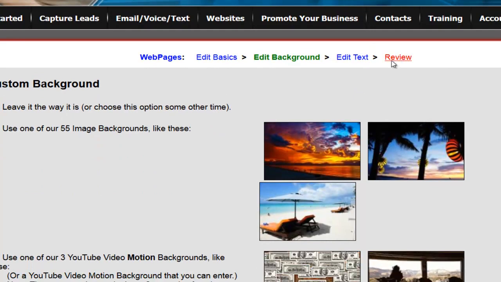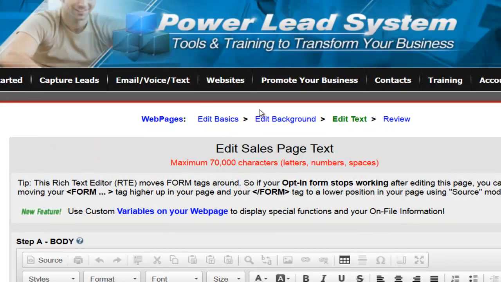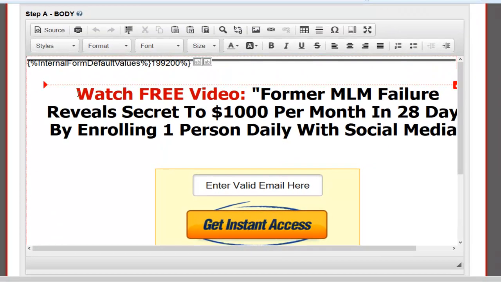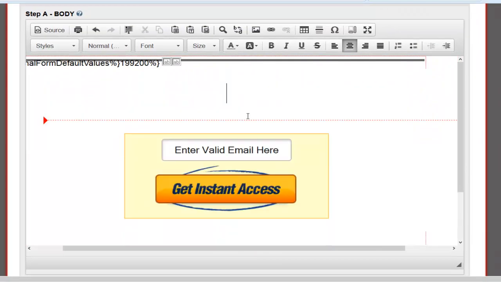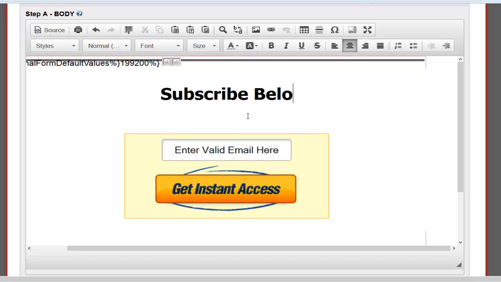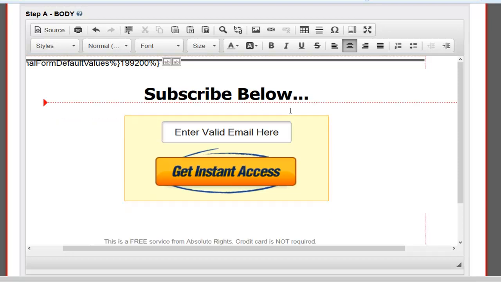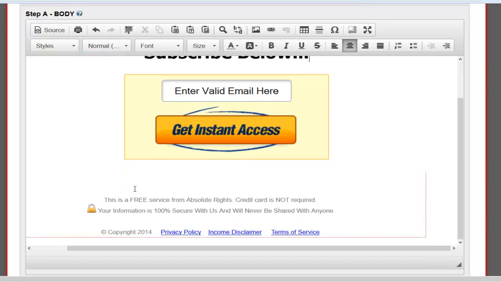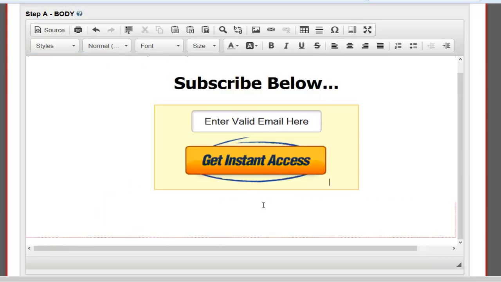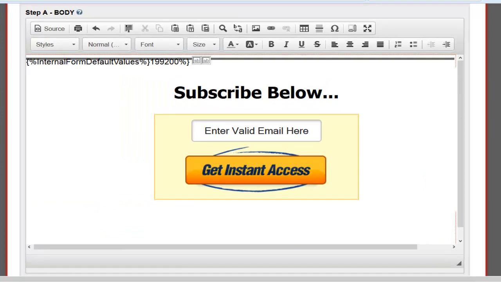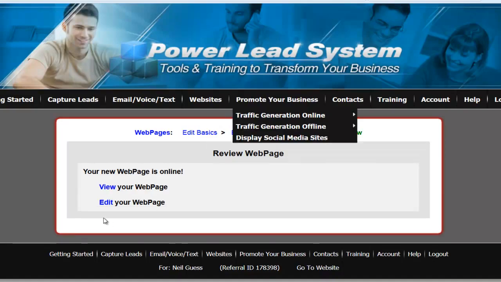All right, so let me edit the text. First of all, I don't need any of that up there. I might just type in subscribe. And obviously you would attach whatever autoresponder campaign that you have for your subscribe list here. I'm going to delete all of this stuff down here. And that's it. I've just now created, so let me take a look at what that looks like.